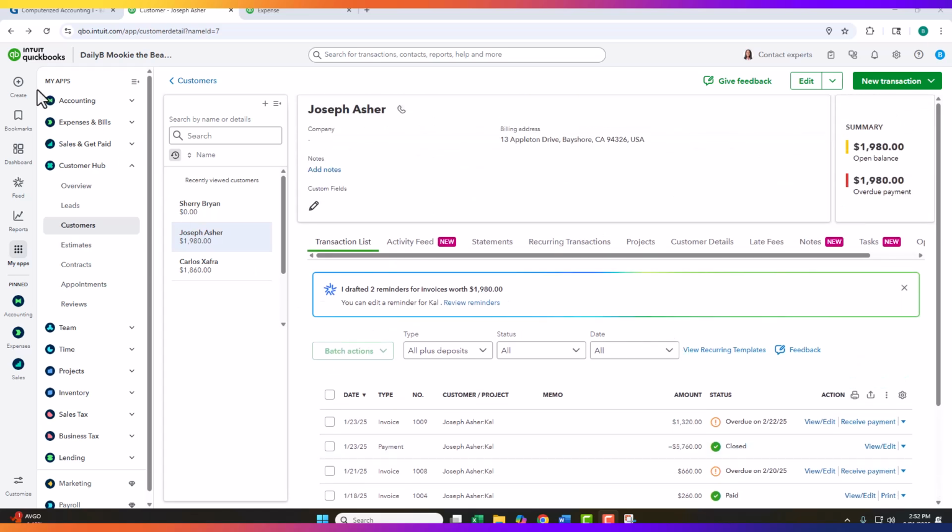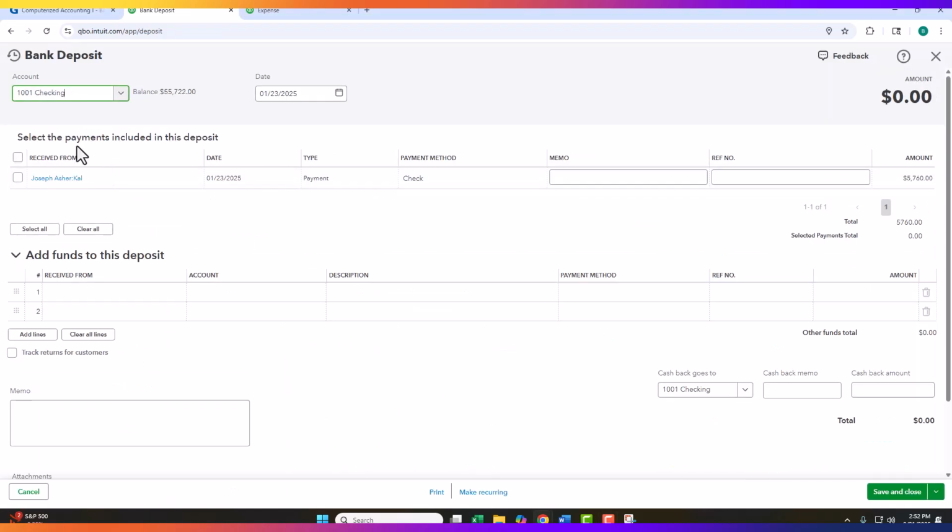Now we're going to deposit that check in our bank. So mouse over Create, go to Bank Deposit. You can see the account that we're depositing to is our checking account. Make sure the bank deposit's recorded on the right date.